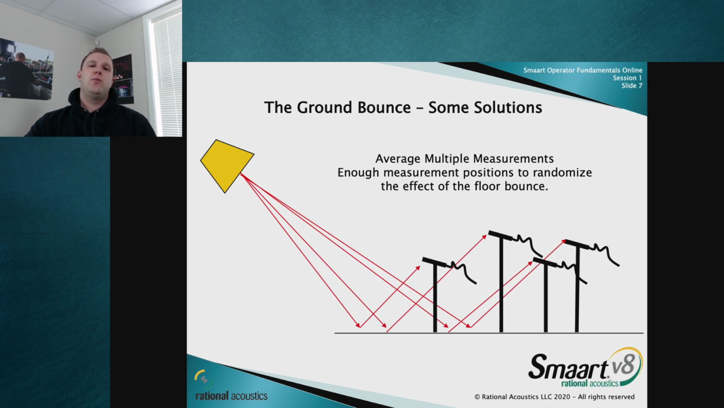So if you have a microphone on a stand, you have all this different energy arrival into that microphone capsule, besides the direct arrival.